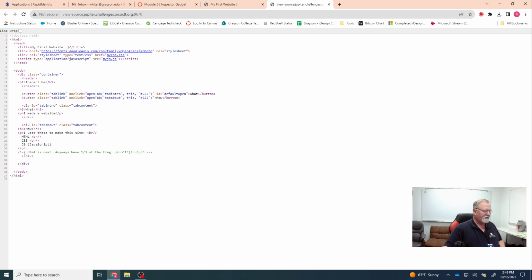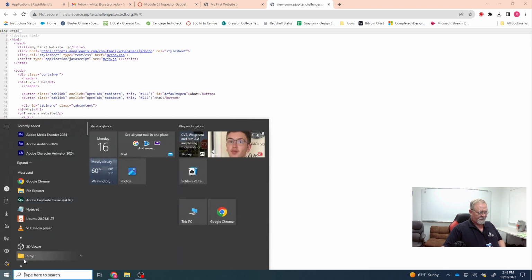When we get down to the bottom, we see a comment. You always want to look for the green text in these kind of puzzles because they will either give you part of the flag or they'll tell you how to find it. So anyway, here's the first third of the flag, and that's picoCTF{true_d... something or other. So we're going to copy that and paste it into Notepad.